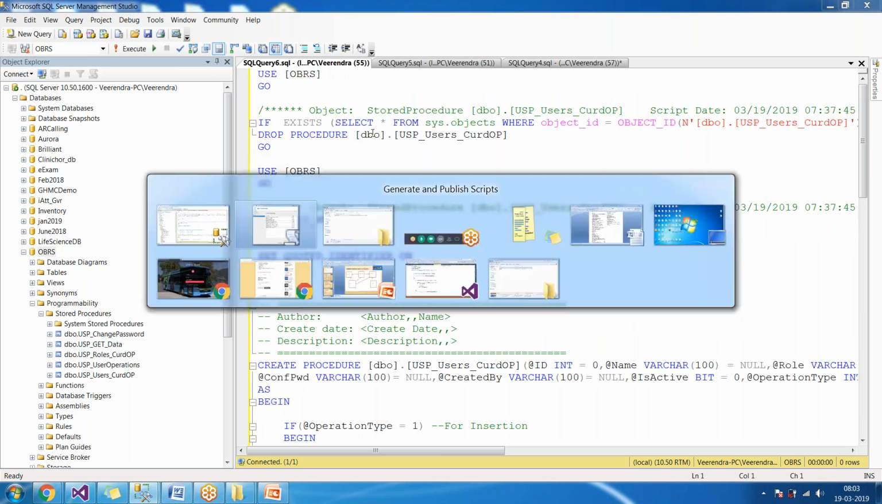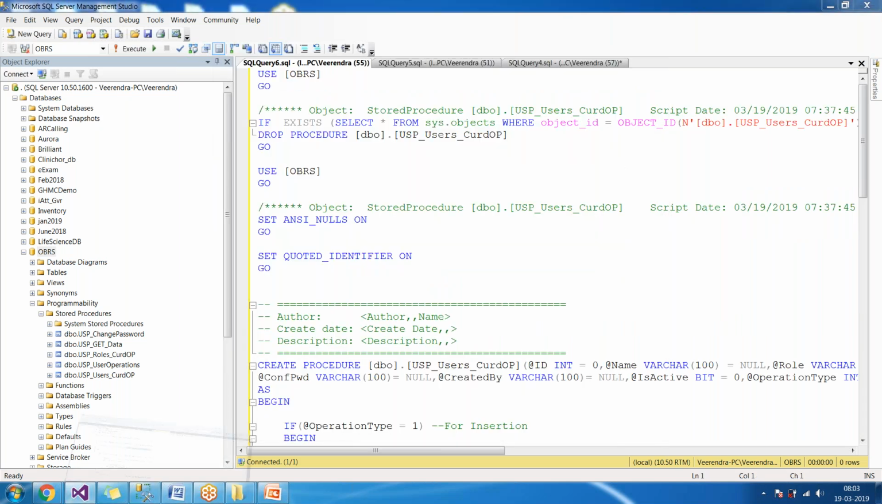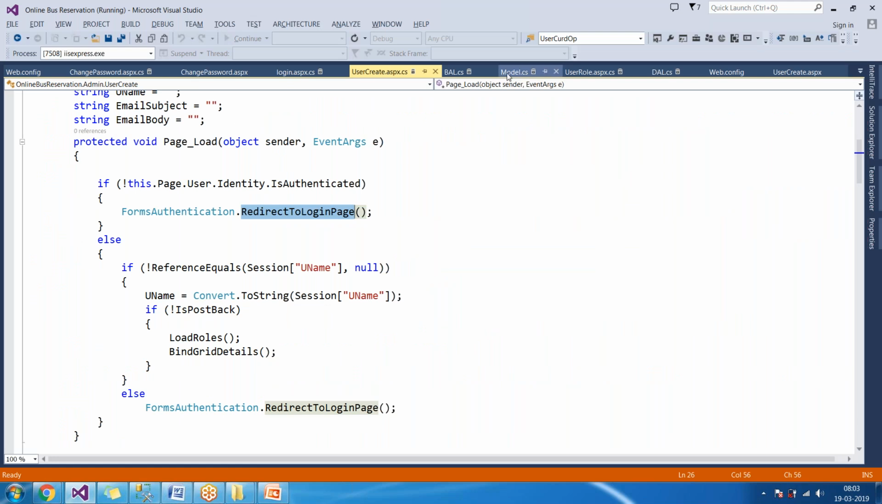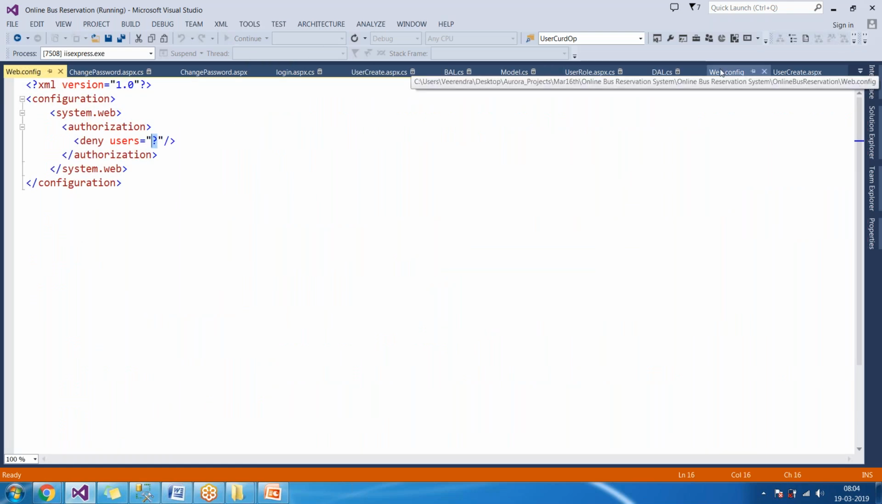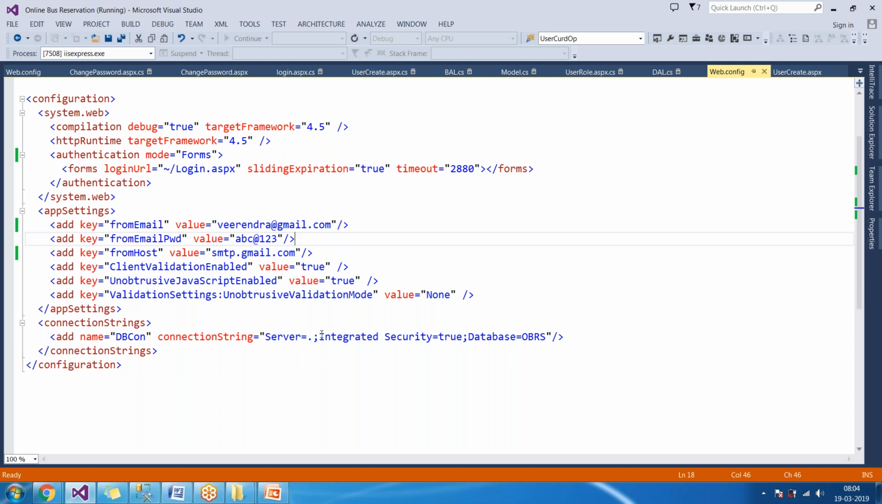Here in my context, I used Windows authentication. That's the reason I provided a Windows authentication connection string. If you are using SQL Server authentication, you can use your user ID and password. In my case, my server is dot. If you have your own server name, you can provide it. I created the database OBRS, that's the reason I gave OBRS. So please make these necessary changes and execute this.